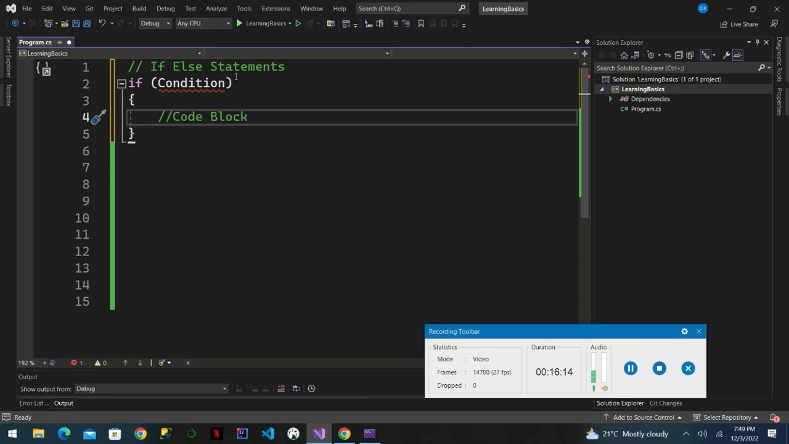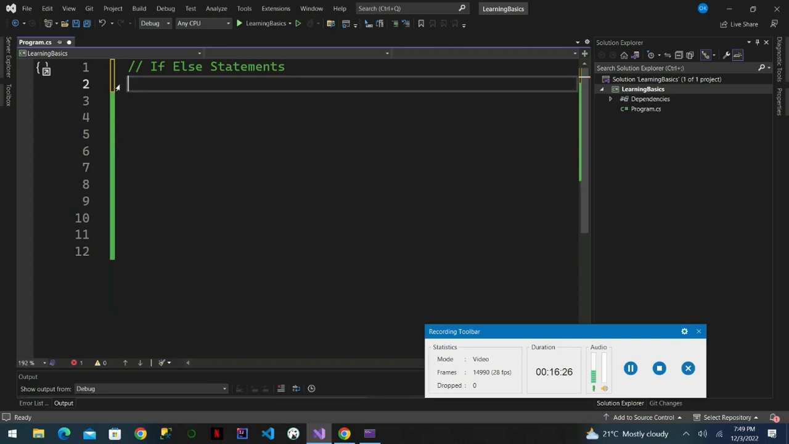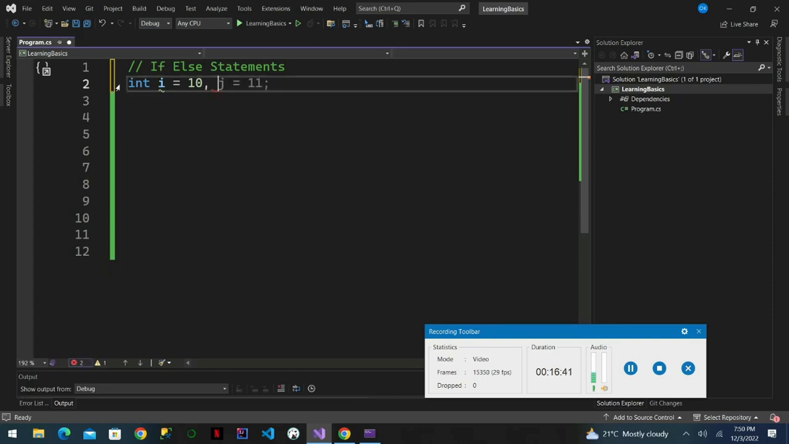So the code block will be executed if the condition evaluates to true. This must evaluate to true, then that code will be executed. And just to showcase an example, we can define a variable here. We say int i is equal to 10, then int j is equal to 11.